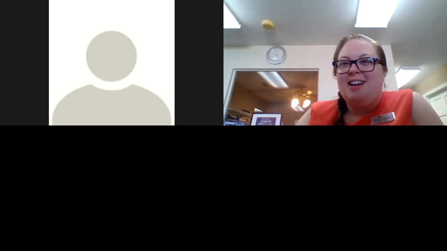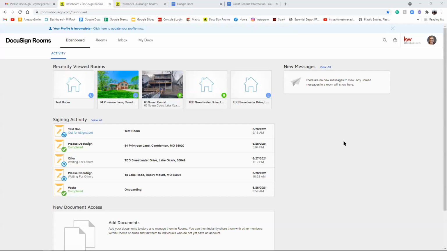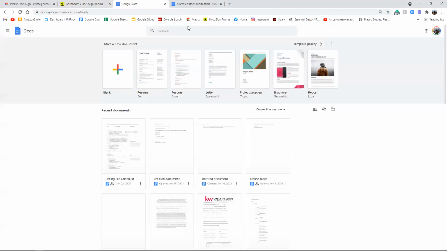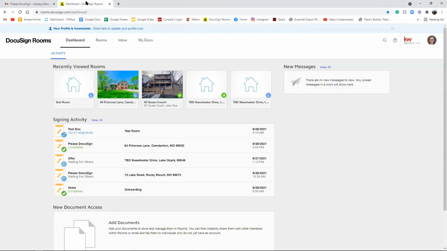Anybody? How about adding people to DocuSign? Okay, let's add people to our DocuSign rooms. Holly wants this because she wants to be automatically added to my DocuSign room. So if you have an admin, I encourage you to add them to your DocuSign rooms because you really only have to set this up once.